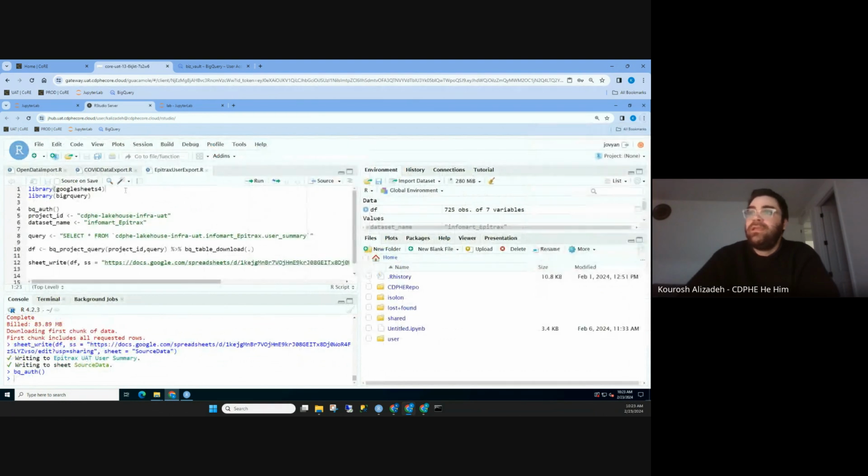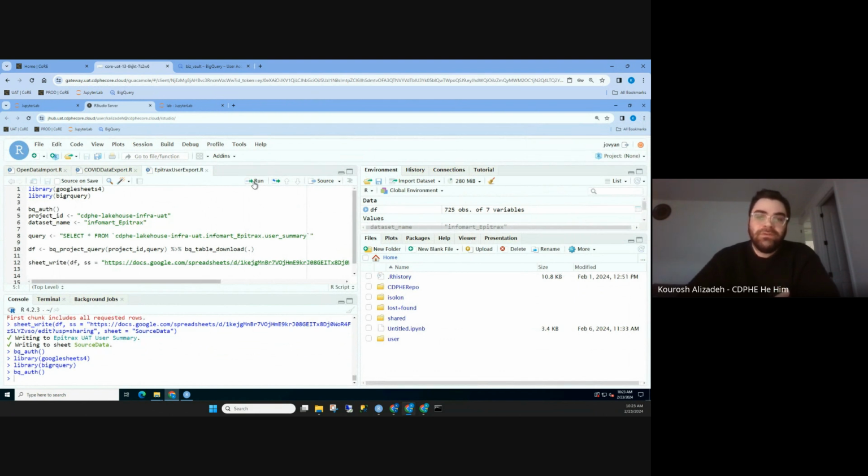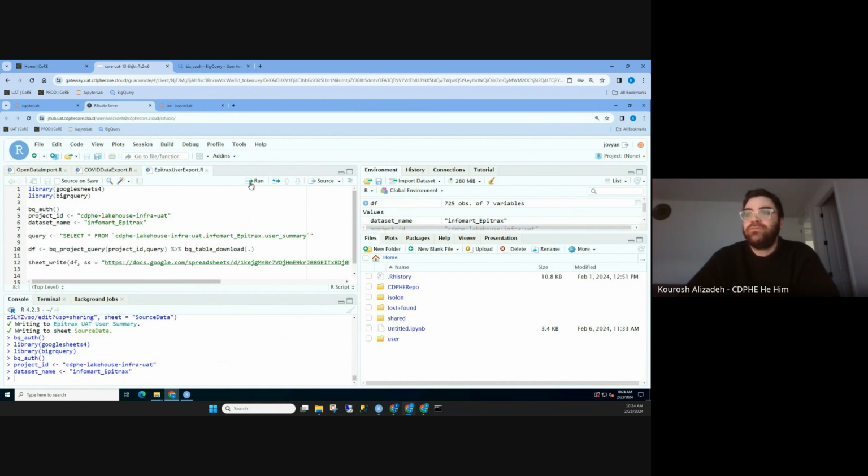Hopefully legible. Okay, so I just use googlesheets4 and bigrquery. I'm in the JHub, so when I run bq_auth, I don't need to do manual intervention. It just picks up my service account. These are the strings, which you're probably familiar with. And then this is actually a real thing we do at this point. It's kind of productionized. I'm pulling the list of Epitrax users from the UAT environment and pushing it to a spreadsheet for some of the Epitrax admin team to work with.